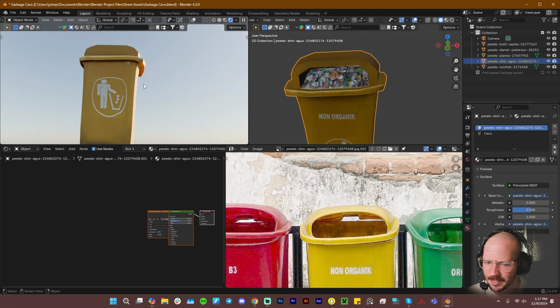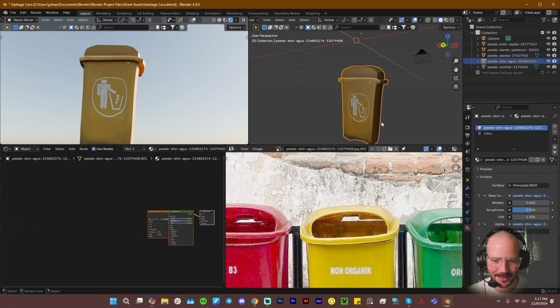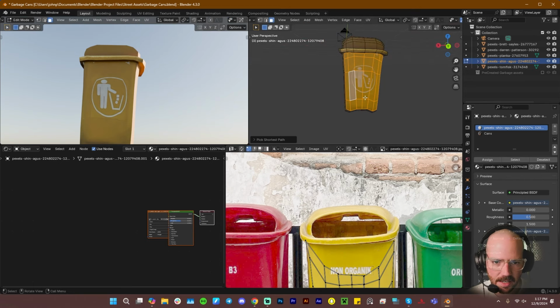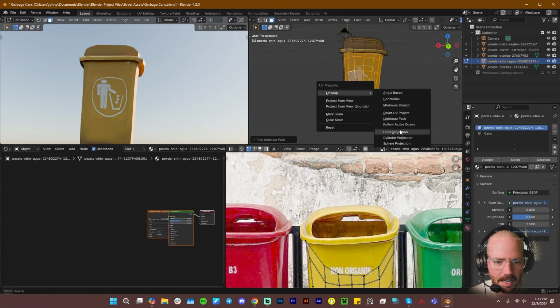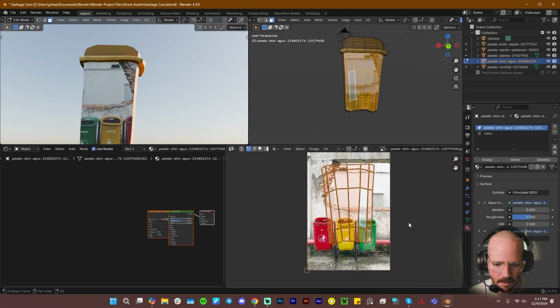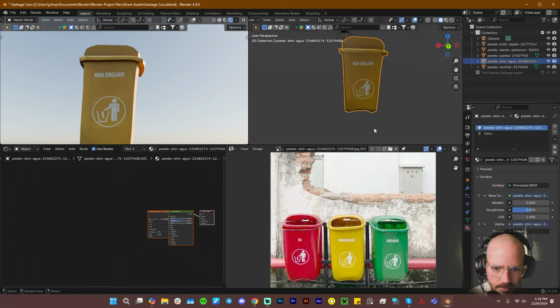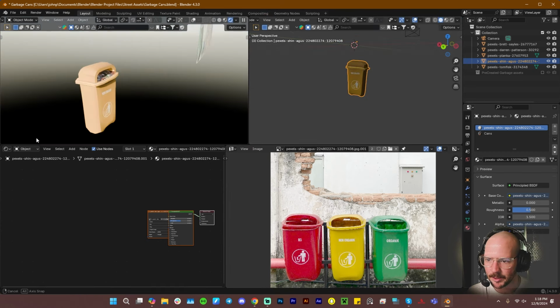We also got to fix the back here. The back does look a little funky. So let's quickly get that done. Tab, boom. Select these faces. U, unwrap, cube projection. All scale, G, scale, G. Scale X, -1. Tab, there's the back of your garbage can.